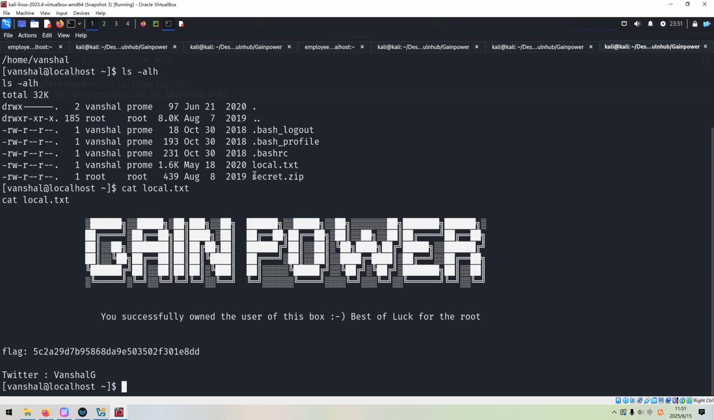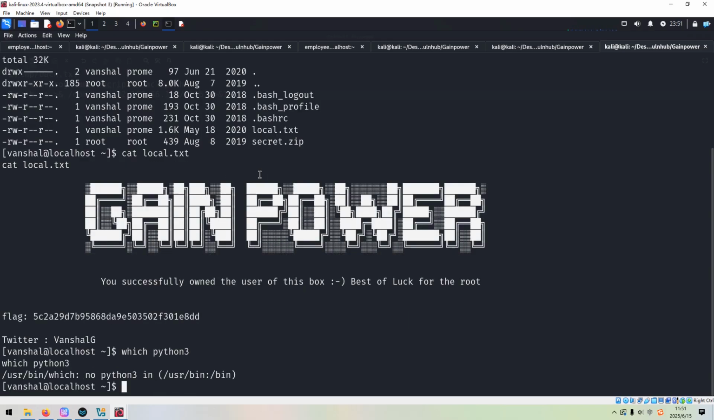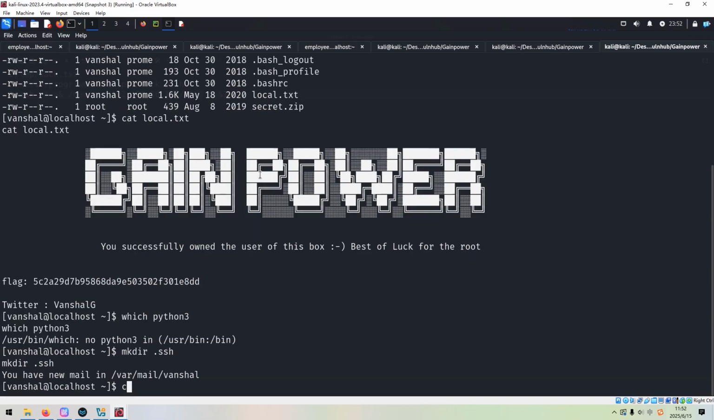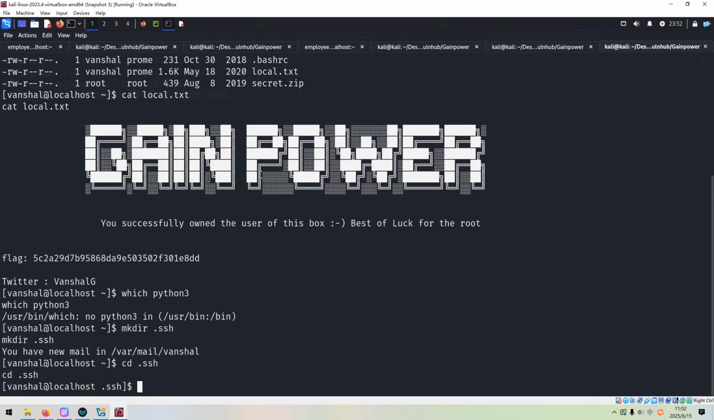We need to transfer this one to our Kali, but netcat is not available. So how about Python 3? Python 3 is not available as well. I don't like using Python 2 to set up a web server. But since we have already got access to this user, we can use it this way. Let me show you in action. We can create a directory, .ssh, and then navigate to this directory.